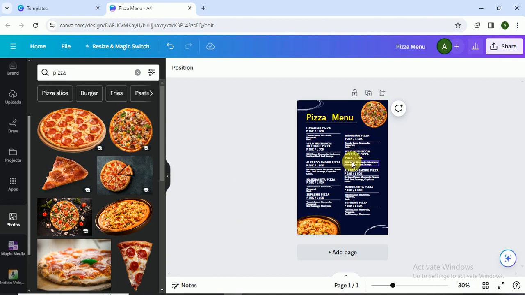Now you just have to get the details of the dishes from the client and paste them here, and the rates also. So in this way you can create a menu design in very easy steps.